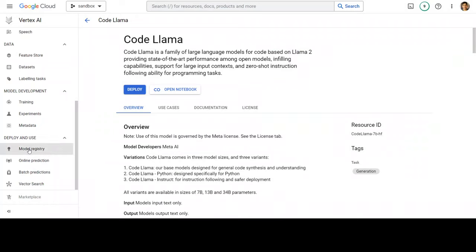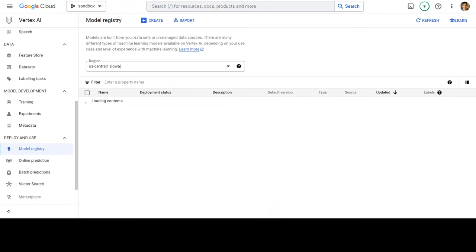model registry on the left hand side. Click here and it will show you your deployed model. So as you can see, this is my Code Llama model. It has imported, and let's wait for it to get deployed. Takes a bit of time, so you can refresh it from the top.